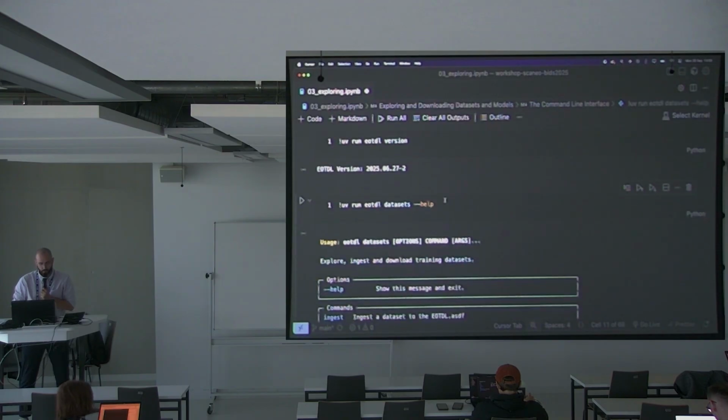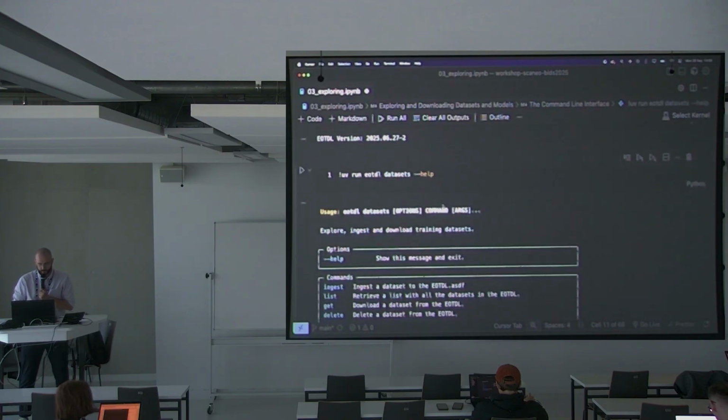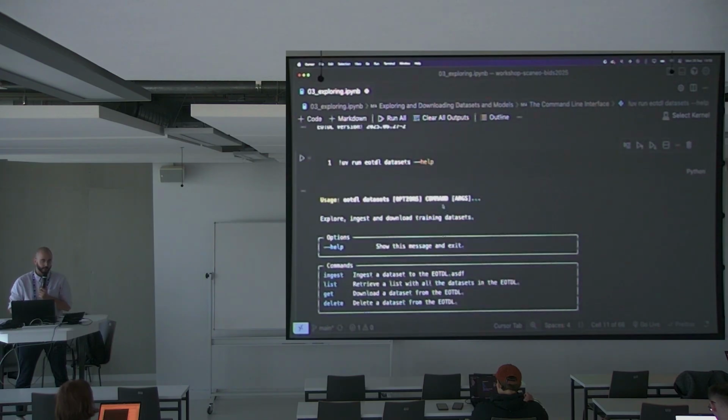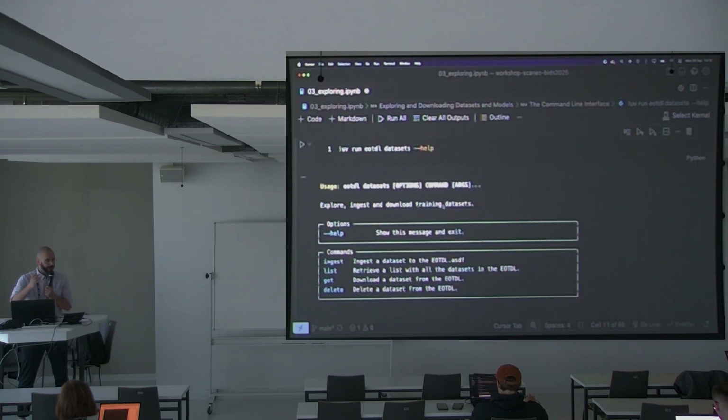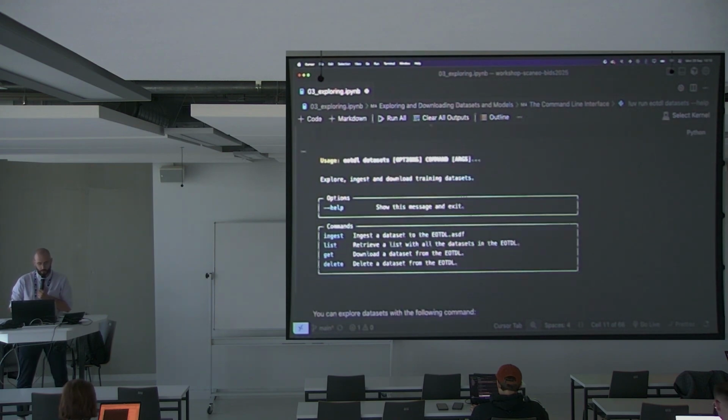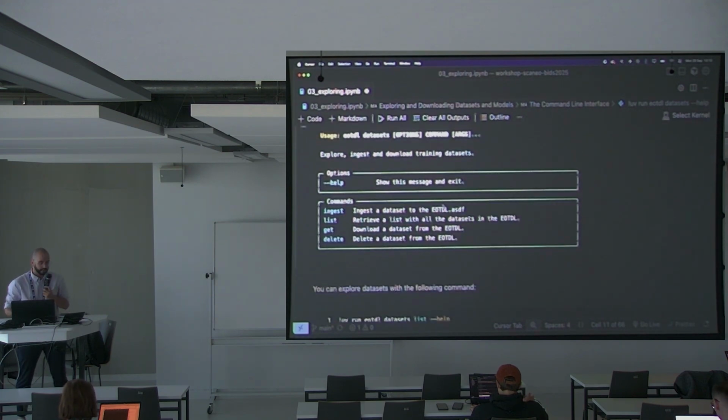Okay, what we can do now is to explore the datasets command. This command will help us to ingest datasets. If we have a local dataset that we want to upload and share into the EOTDL, we can use the ingest command. We can retrieve a list of the datasets that are hosted in the EOTDL. We can download a dataset, or we can delete a dataset.